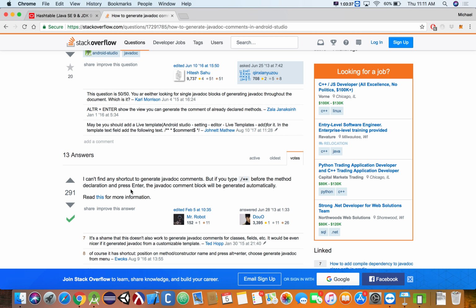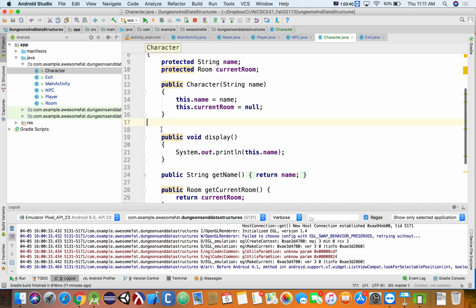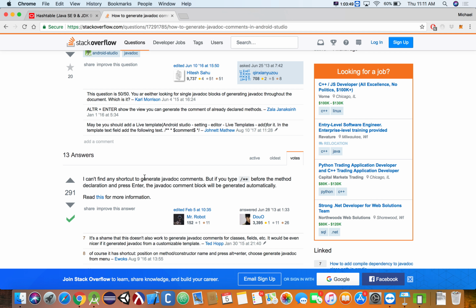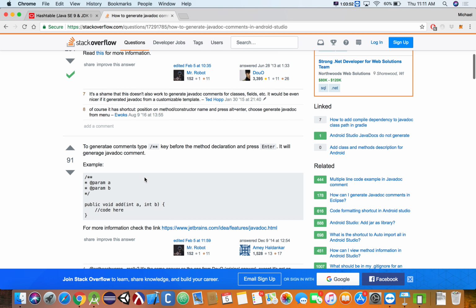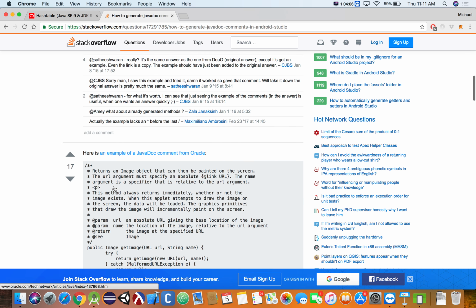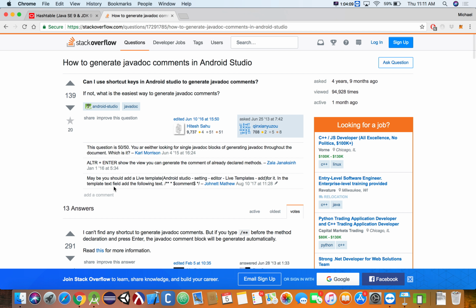You could type /**. No, that's not right. Yeah, see, this is like JavaDoc format. Yeah, see, they're saying it will show this type of thing. What do you think? It would surprise me if it's not built in, but I haven't used JavaDoc in literally years, probably a decade.